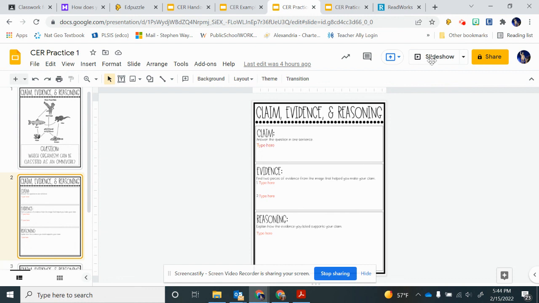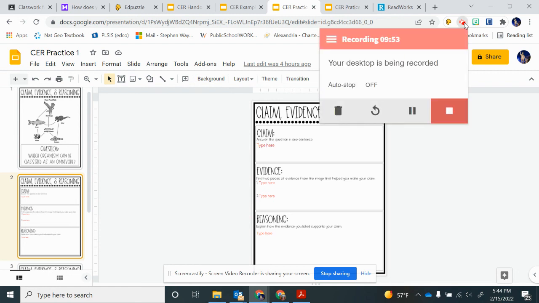So there you have it. That is your task for today. And after you finish this example, which is included on the Google Classroom assignment, you will move on to ReadWorks.